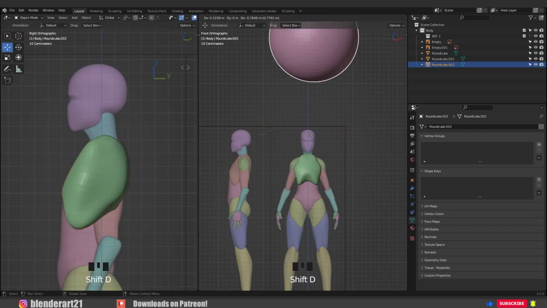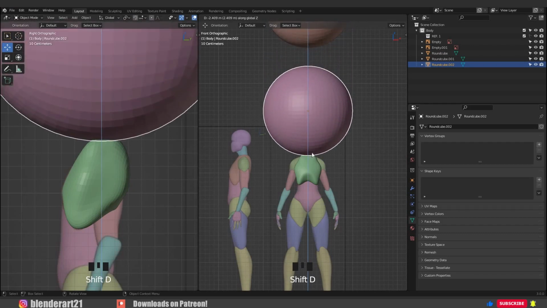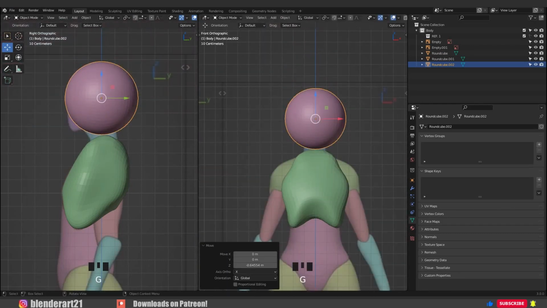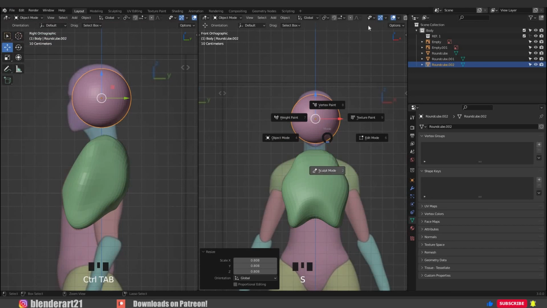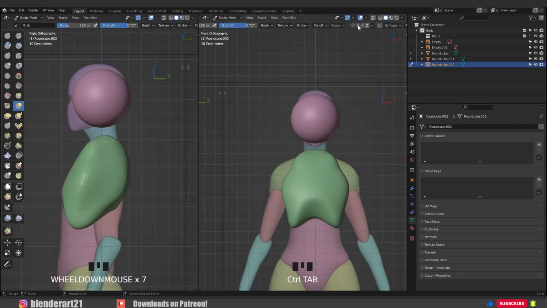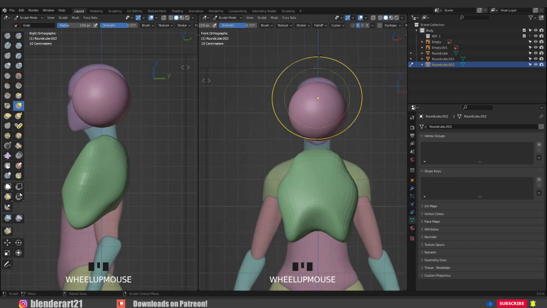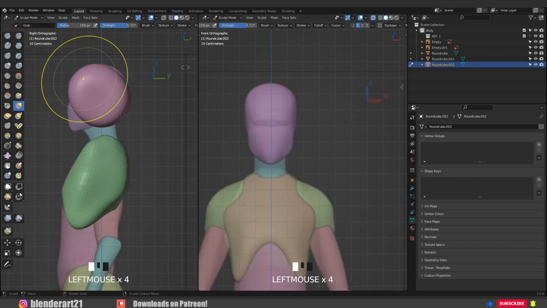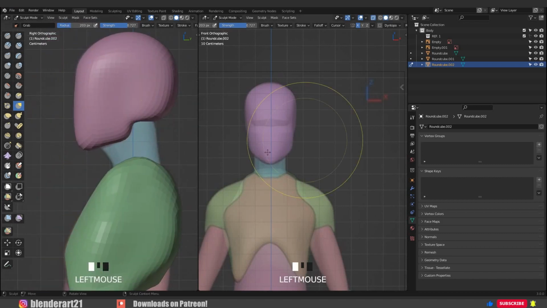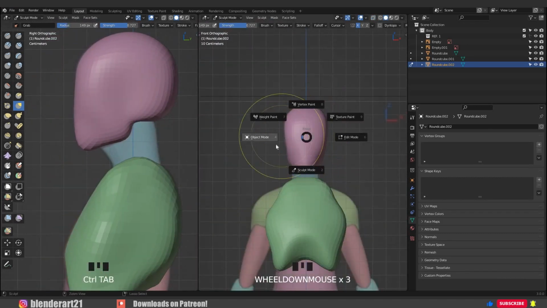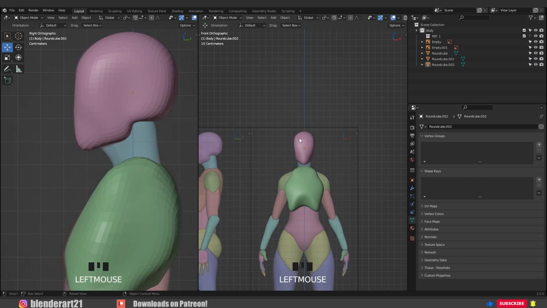Select the clay ball, Shift D to duplicate, and place the clay ball on the top just like so. Ctrl Tab and back to the sculpt mode again. Apply the symmetry on the x-axis and start to form the head. Super, we need to create the neck.